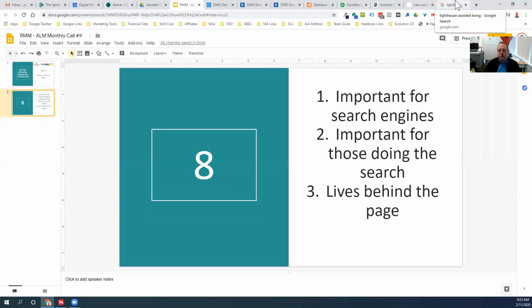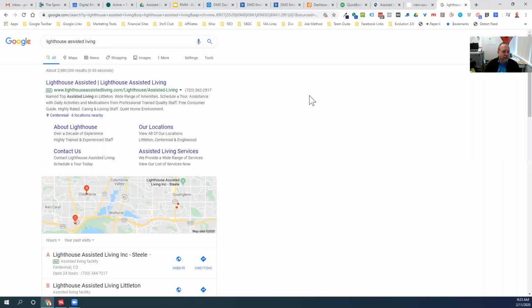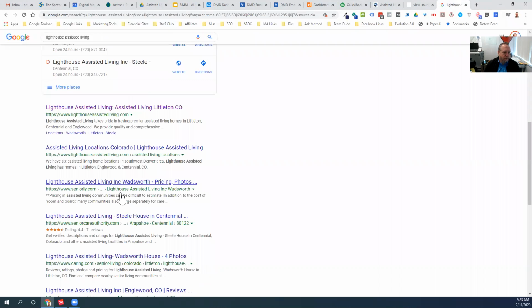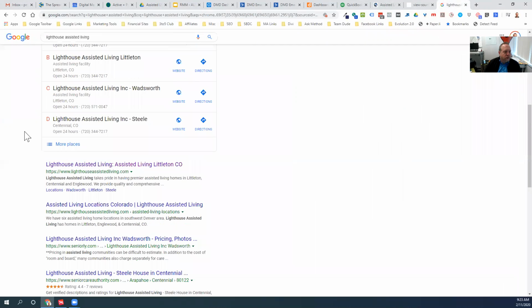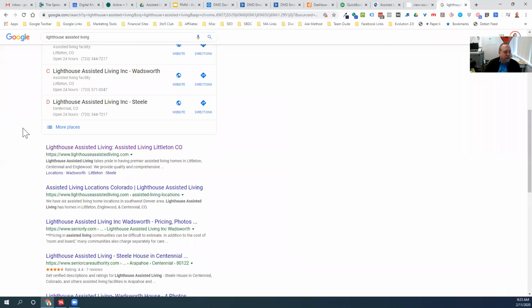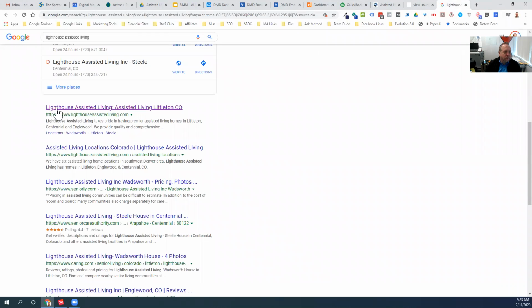So the first thing I want to do is when I do a search for anything, there are search results that come up. So I searched Lighthouse Assisted Living, and what came up here was their homepage. So you can see there's a name here, Lighthouse Assisted Living, Littleton, Colorado. And then right here is a description of that page. So this title, that's the title of the page, is inside the meta tags, the metadata. This description is inside the metadata.